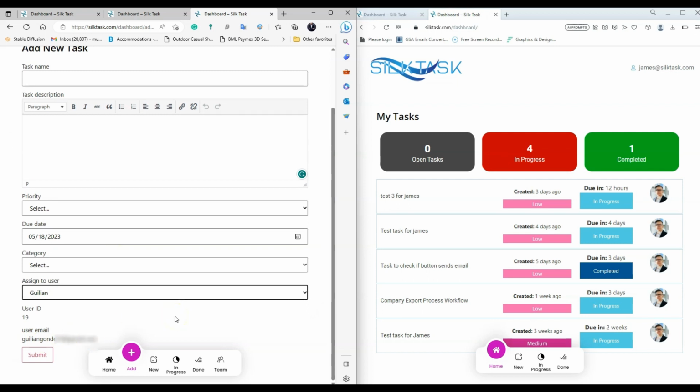That covers everything you need to understand about creating and managing tasks, both as a manager and as a team user.